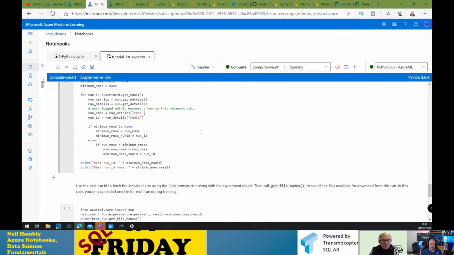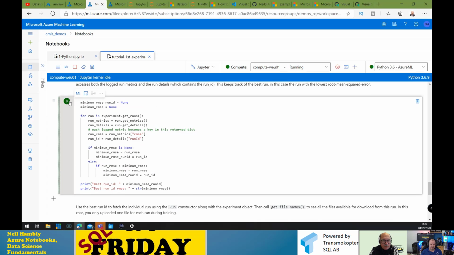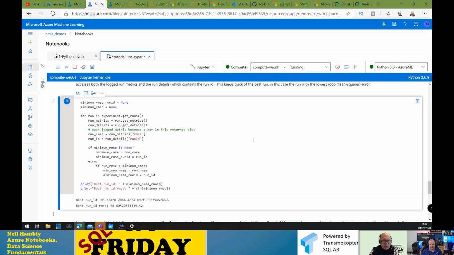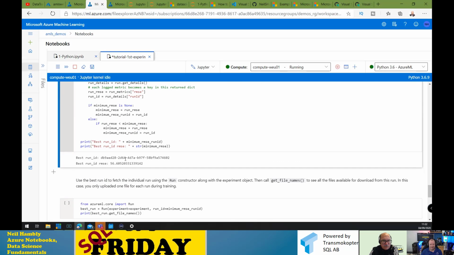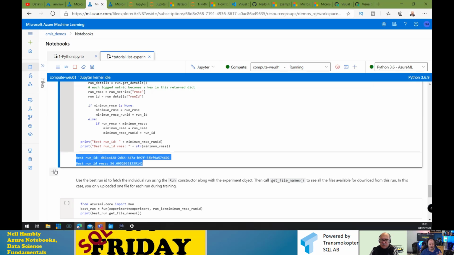So we also want to run this here, which is going to give us a breakdown of all the metrics that were captured during that run. So that one's run, and we can see which is the best run and what the metric is: the root mean square error, or RMSE, which in this example with this experiment is the best way of working out the accuracy of that model.